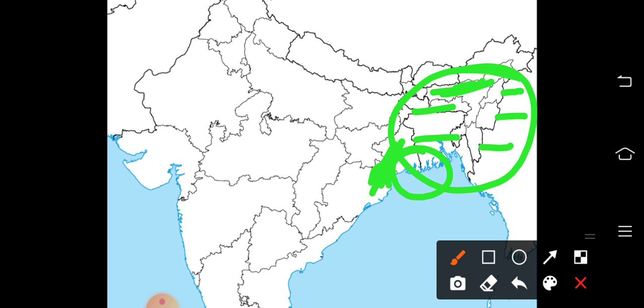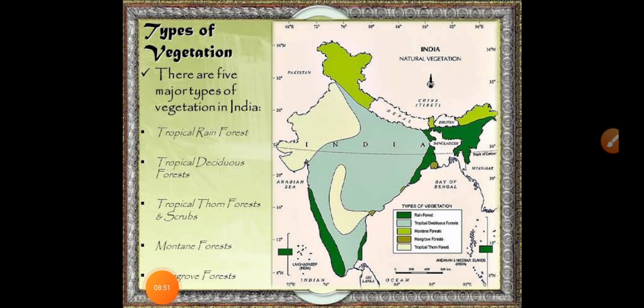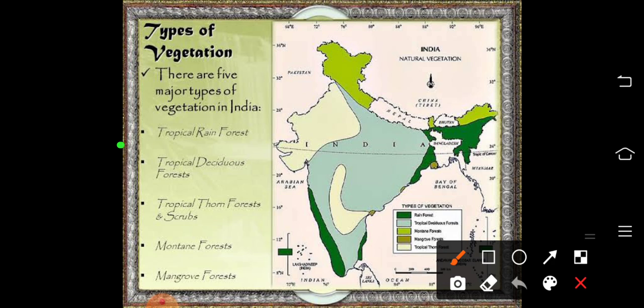Okay, so this is all about tropical evergreen forest. Today we discussed this type of natural vegetation. Among them, the first one, tropical rainforest. So the important natural vegetation or types of forest seen in India are tropical rainforest or evergreen forest, tropical deciduous forest, tropical thorn forest and scrubs, then mountain forest and mangrove forest.